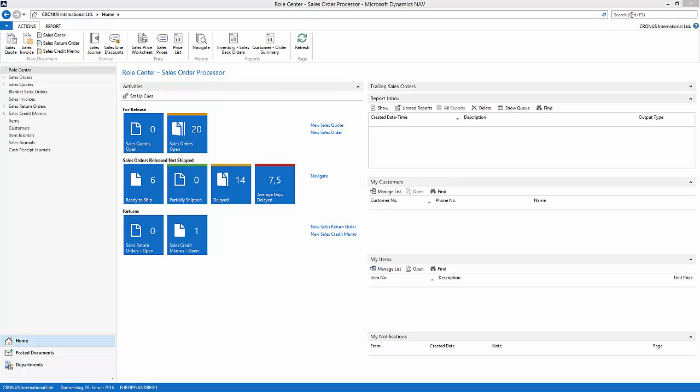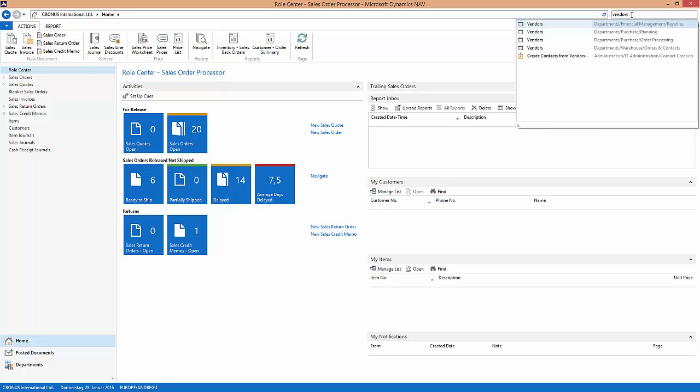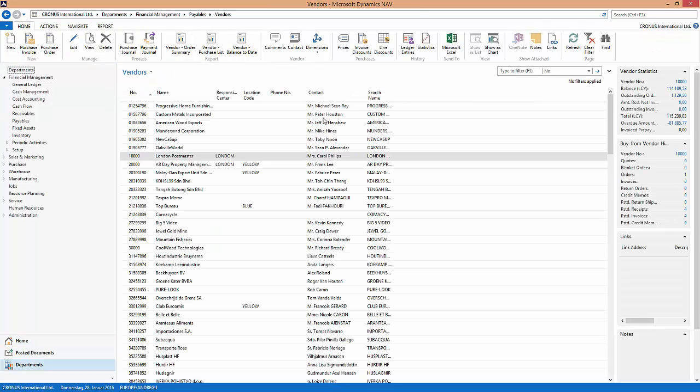If you buy from a vendor on a recurring basis, you can set up payment details on the vendor card so that whenever you create a purchasing invoice or lines in the journal for that vendor, the payment details are automatically filled with the payment details from the vendor card.